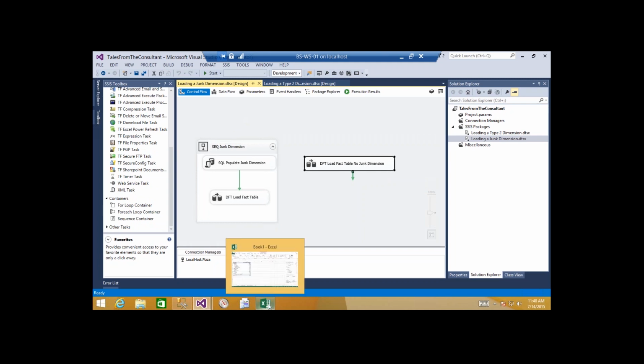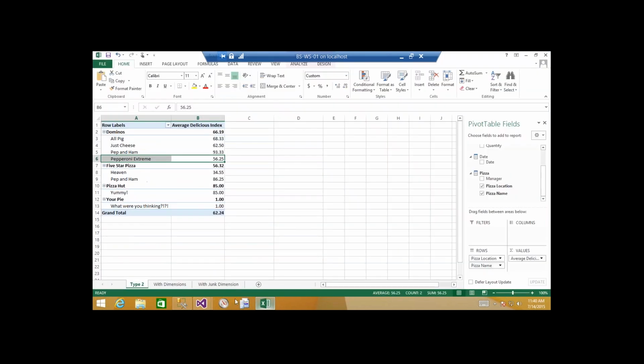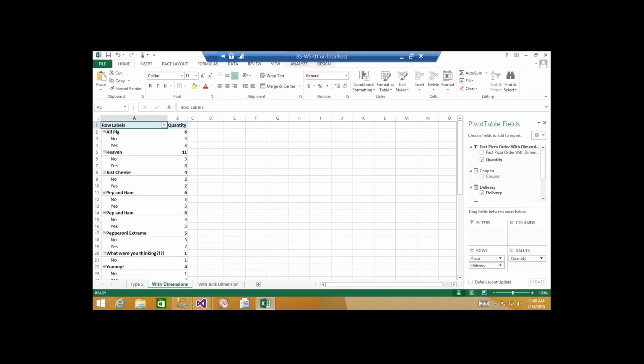Okay? So let's take a look quickly here at the analytic value of this. So if we have, here's our version without our junk dimension.